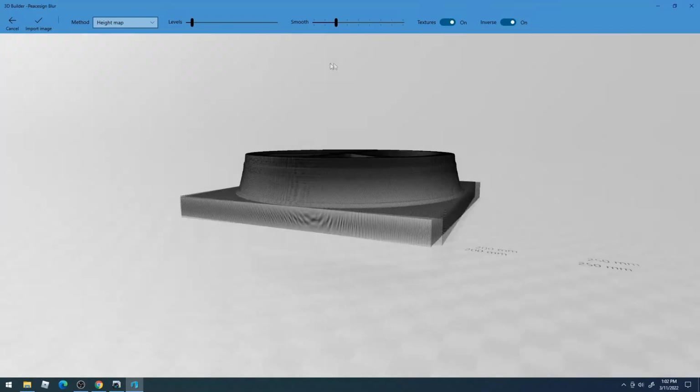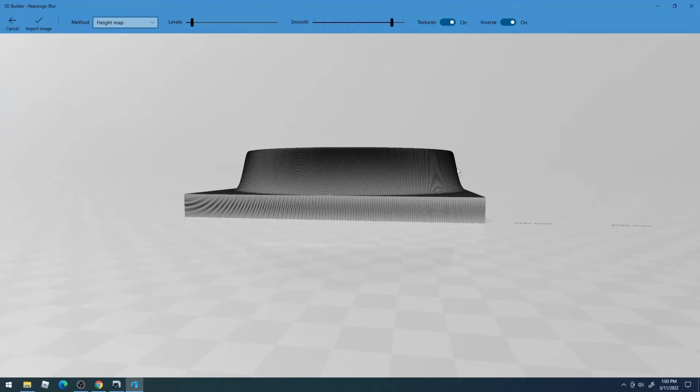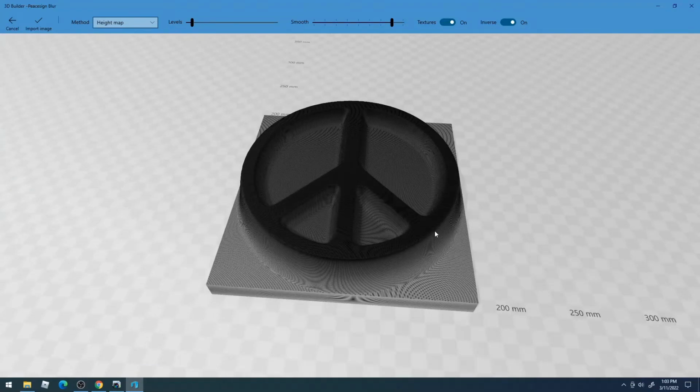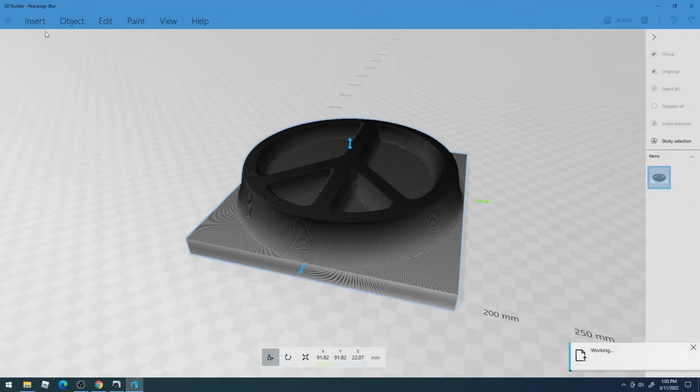And now you can already see it has a little bit of a height map, but we want to smooth that out. So we'll just move the smooth all the way over. Wow, look at that. So now we have a nice contoured piece sign. And you can see the inside of the piece sign is elevated. So that way when we cut the bottom off, we'll actually have a piece sign that's a solid object. So let's go ahead and import the image. Computer is working on it.